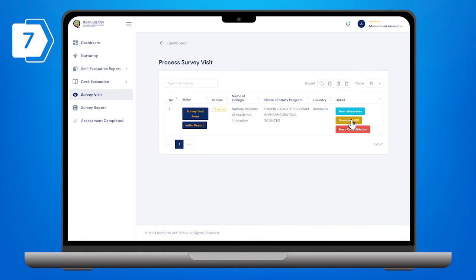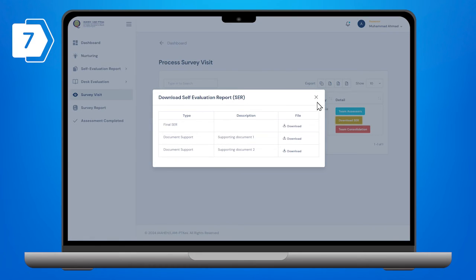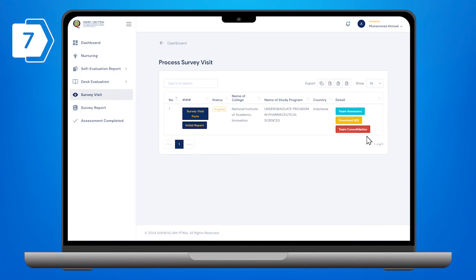2. Download SCR. Download the final self-evaluation report. 3. Team Consolidation. View the detailed history of desk evaluation, including the final consolidated results among assessors. This column displays the name of the institution, name of the study program, and country of origin. This column indicates the progress status of the survey visit. The available statuses are ongoing and finish.